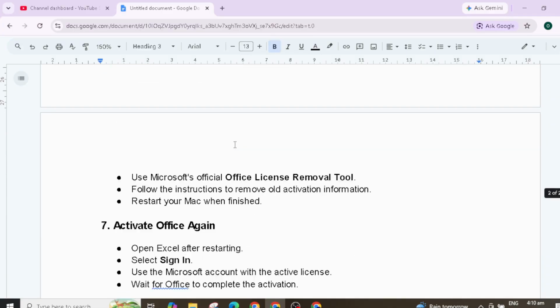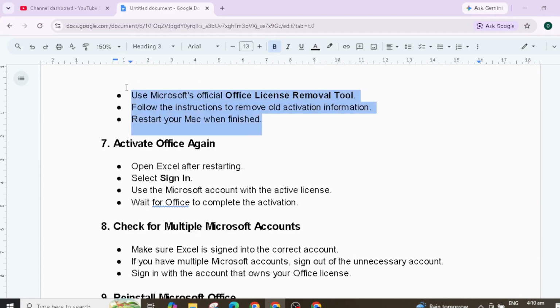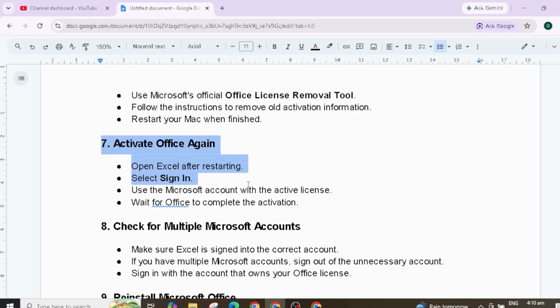6. Reset Office license. Use Microsoft's official Office license removal tool. Follow the instructions to remove old activation information. Restart your Mac when finished.